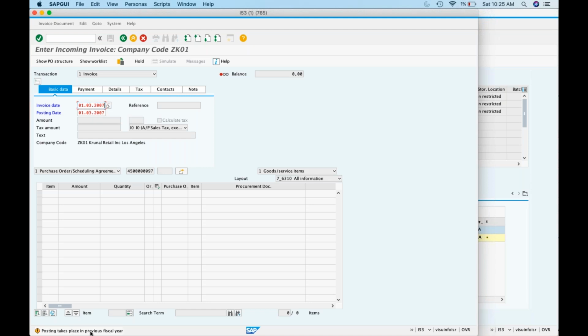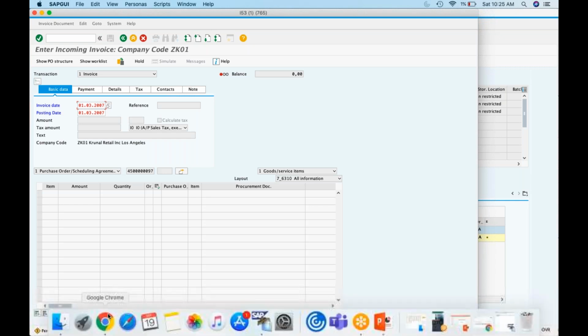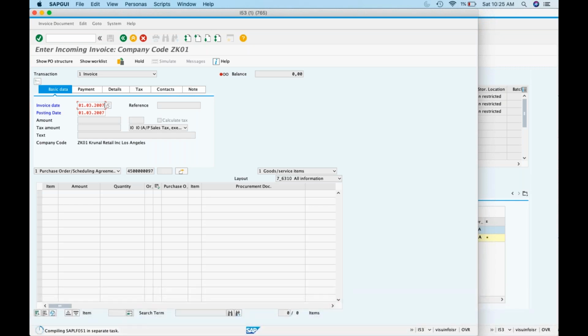Posting takes place in a previous fiscal year, first issue. Okay. Period 9 adjusted in line with posting date. Okay, fine. Hopefully we get it somehow. This tax will not work.